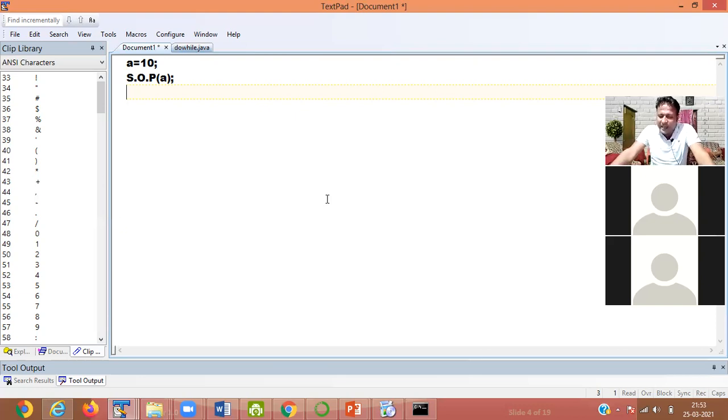So this array is of two types. One is single dimension array, another is multi-dimension array. A single dimension array is what? In a single row, all the values are stored. In a multi-dimension array, the elements are stored in multiple rows and multiple columns.